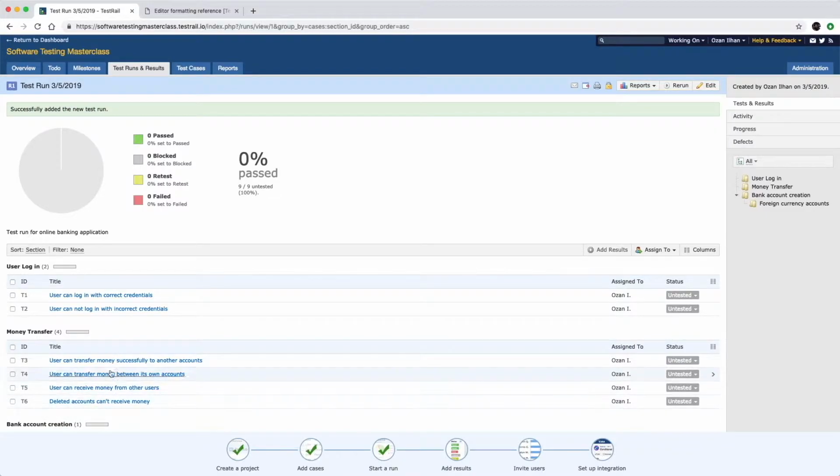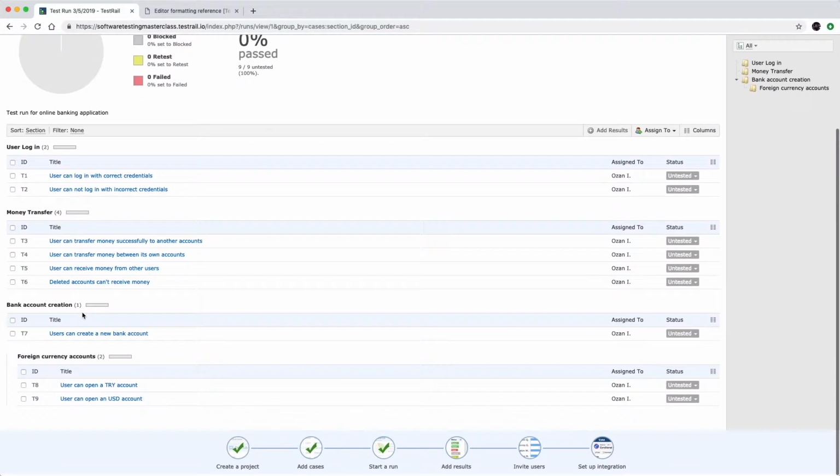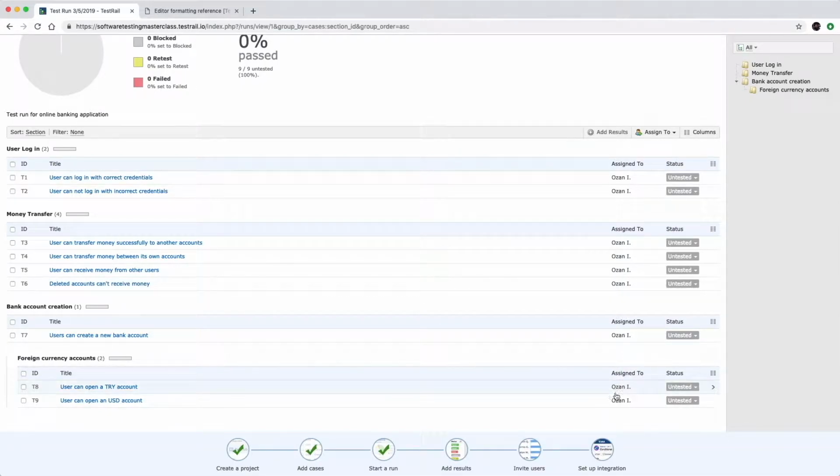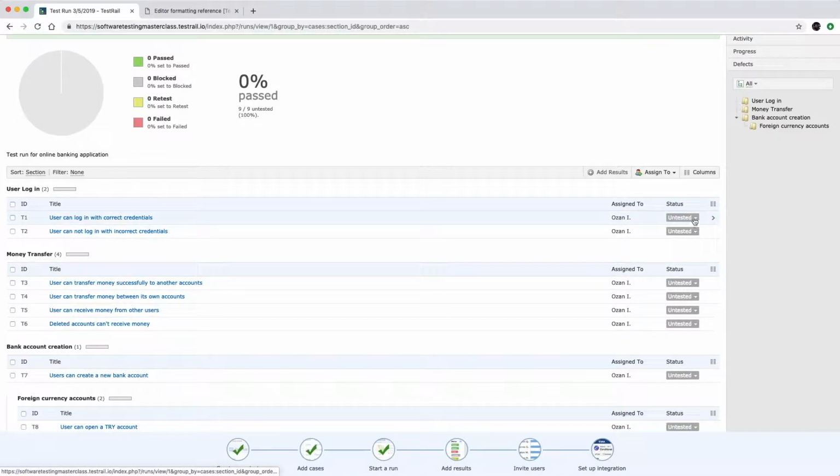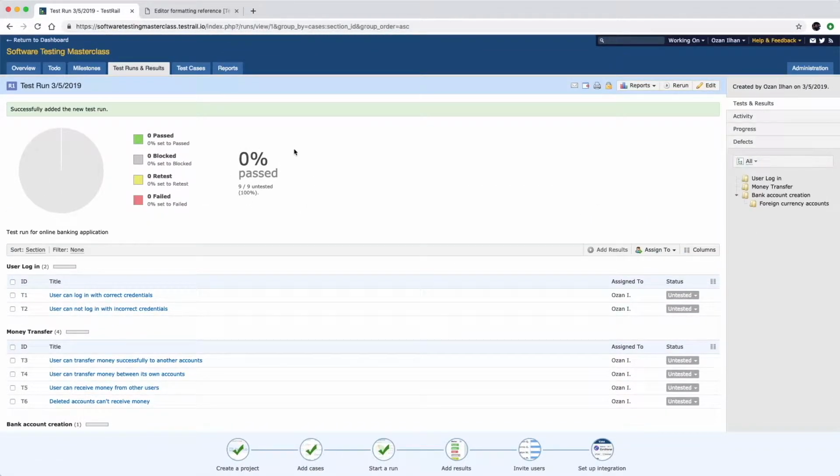Now, as you see, our test run is ready. All our test cases appear under the list, and they are all assigned to me because I am the only one in the project. Their status is untested. If you click here, you can see passed, blocked, retest, and failed statuses. After you test it successfully, you can pass it, or if it's blocked for any reason, you can block it. If it's failed, you should choose failed, and afterwards, when the fix is ready, you can assign the status as retest. Currently our pass rate is 0. We have 9 test cases and 9 untested here.